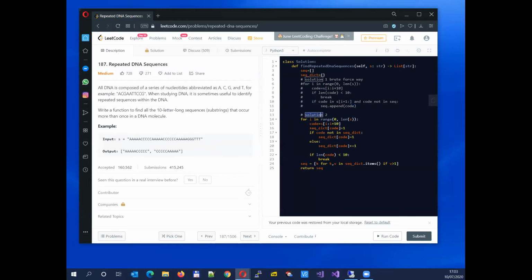The next one I tried is the same thing as he showed. I have a dictionary. Then I check whether the code is in the dictionary. If not, I'll add 1. Otherwise, if it is in the dictionary, I'll increment. And I break if the length of the code is less than 10.